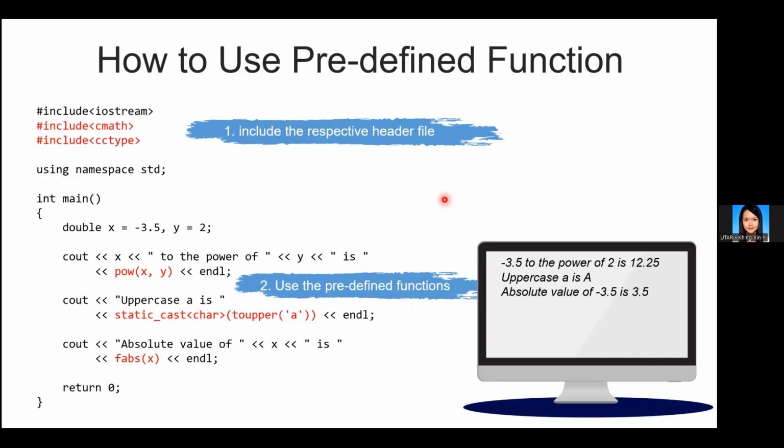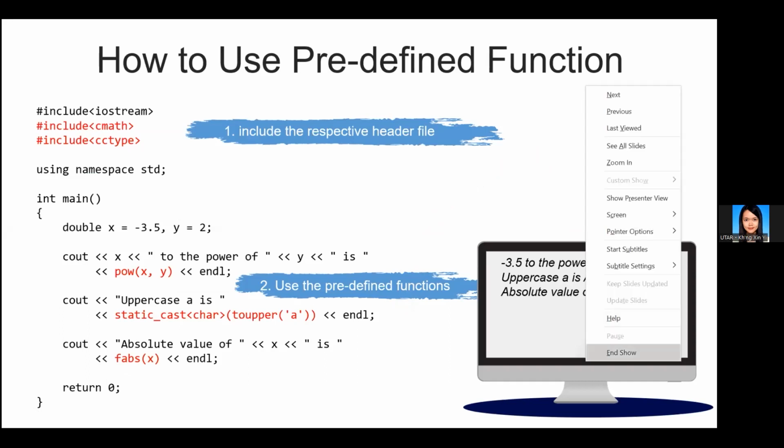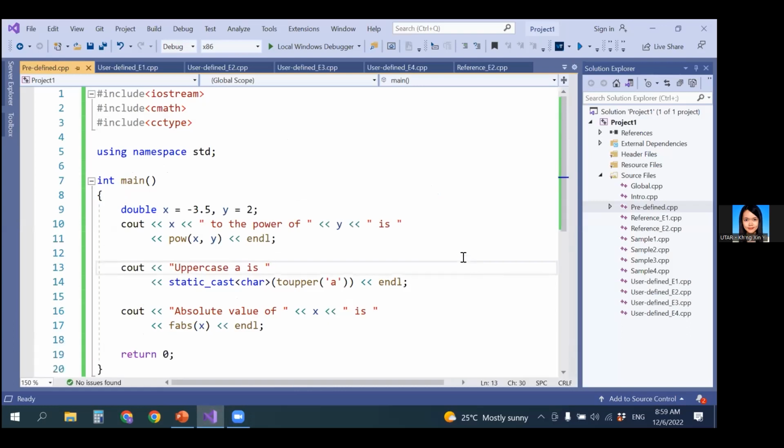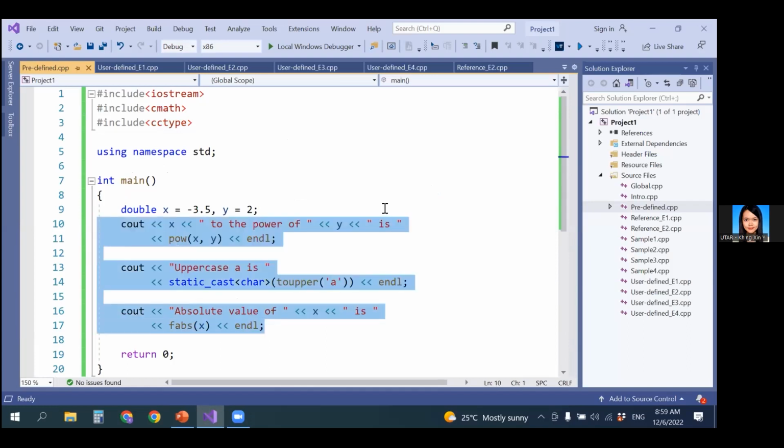So give me a moment. Let us switch to the coding part so that I can show you how we can use it in C++ here. Okay, so this is an example here. We have included the header file right here. Okay, and then after that, these are the statements that we use, where we just try to use the predefined functions in the program.